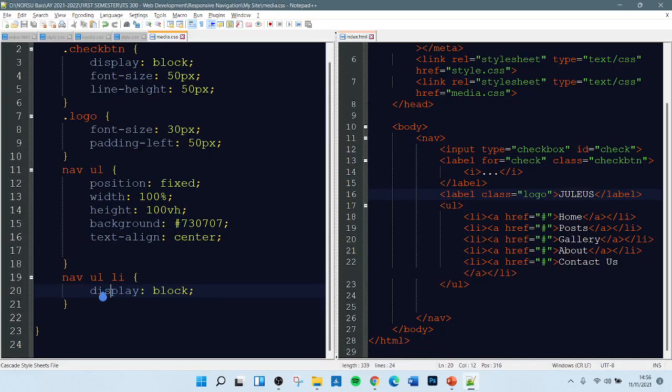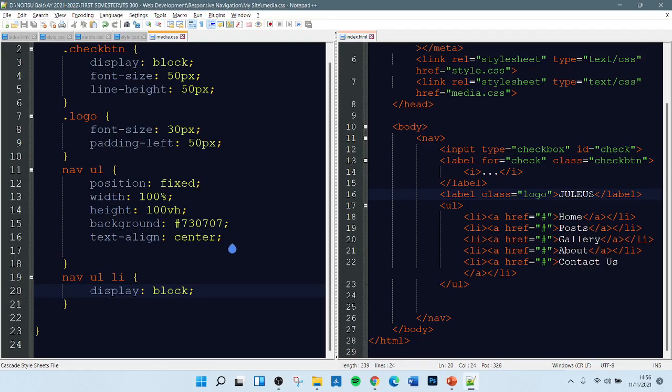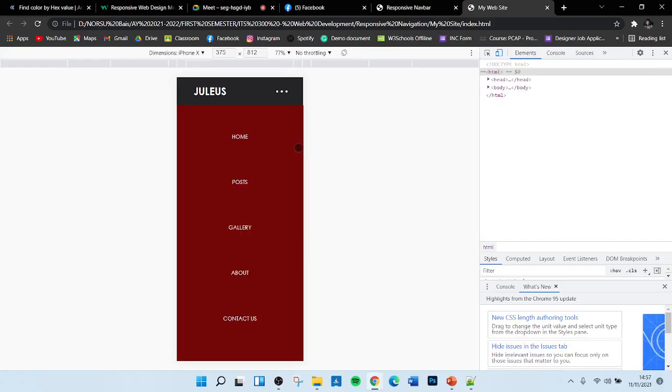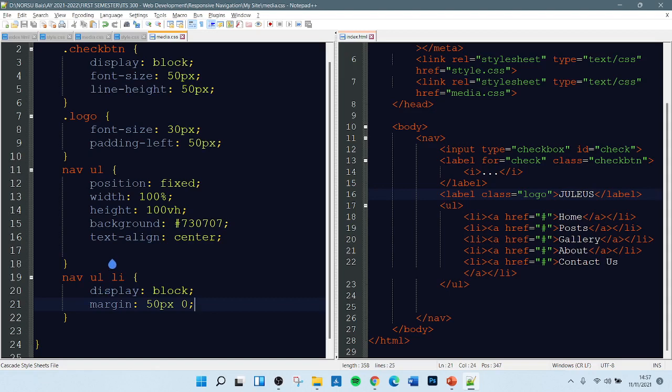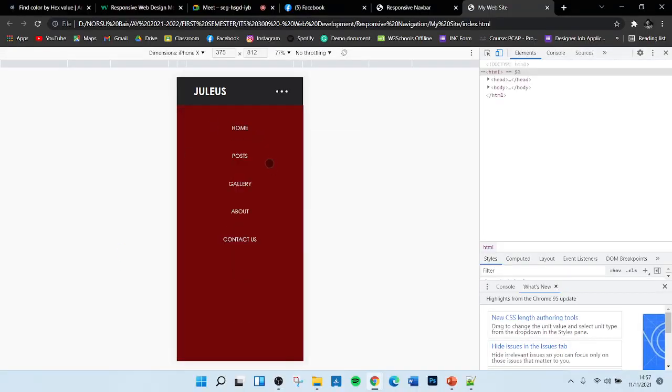Okay. So by setting the display to block, again we are targeting the LI now. Setting the display to block allows us to set the navigation links vertically. And then let's give it a margin of about 50 px and 0. Save that. Let's reload. Okay, all right, that's good. And then line height is 30 px. Check that. All right. Okay, that's better.